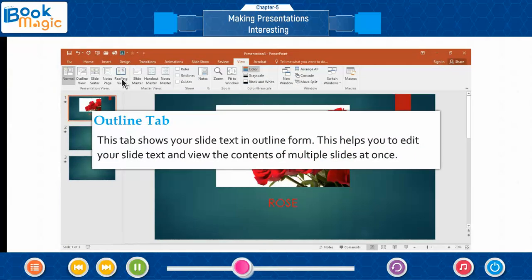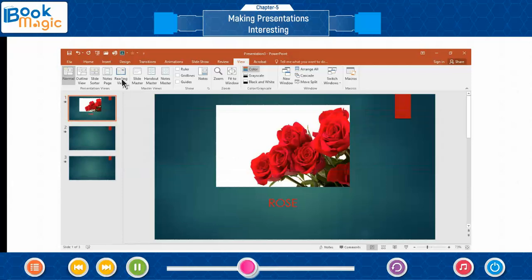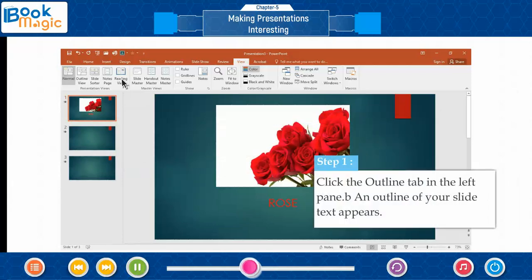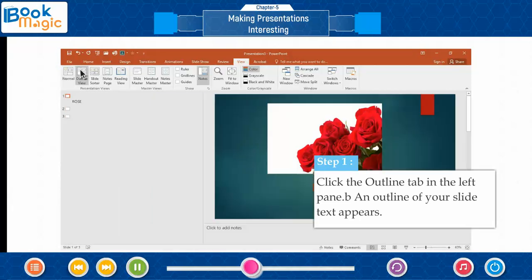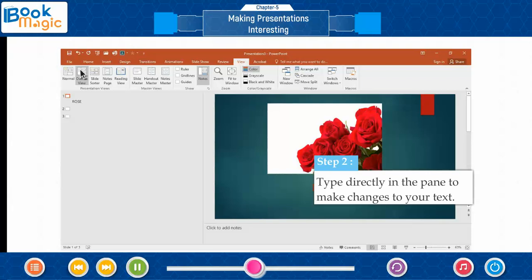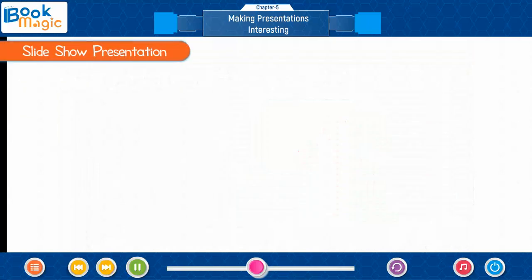Outline tab. This tab shows your slide text in outline form. This helps you to edit your slide text and view the contents of multiple slides at once. Follow the steps given below. Step 1. Click the Outline tab in the left pane. An outline of your slide text appears. Step 2. Type directly in the pane to make changes to your text.